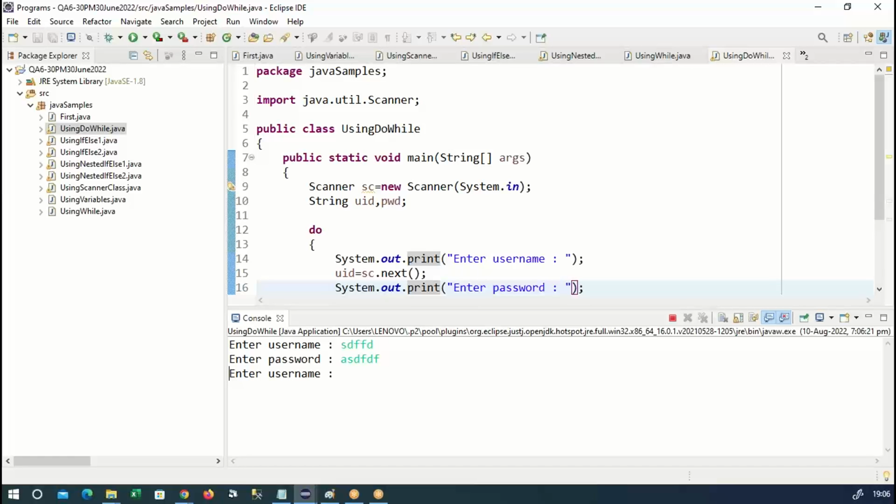This time I'm trying to give the correct username and a wrong password. Again it will ask me, because I didn't give correct credentials. Next time, wrong username and correct password I gave. Once again it will ask me. Now let me try to give the correct username and correct password.